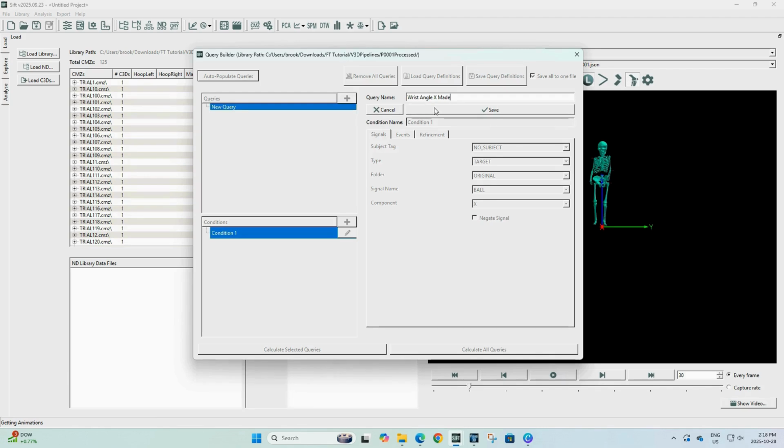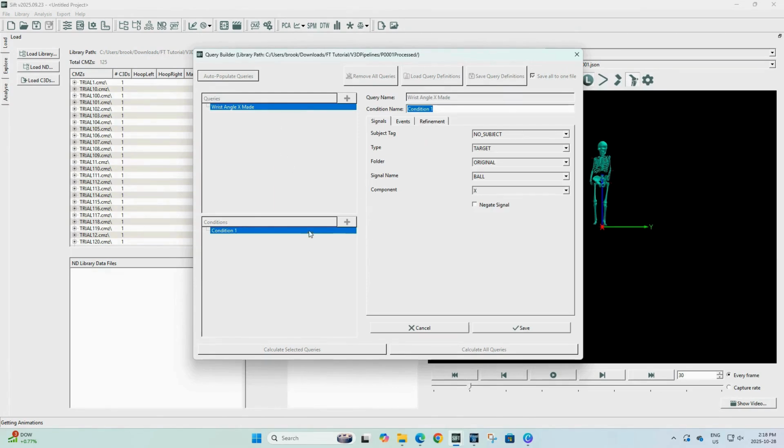This totals 27 queries. Navigate to the query builder and add a new query named wrist angle x made. Within this query, add a condition named right x. In the Signals tab, select No Subject, and then for folder type, select Link Model Based, Original Folder, and make sure to select the right wrist angle under signal name with the X direction selected for the component.